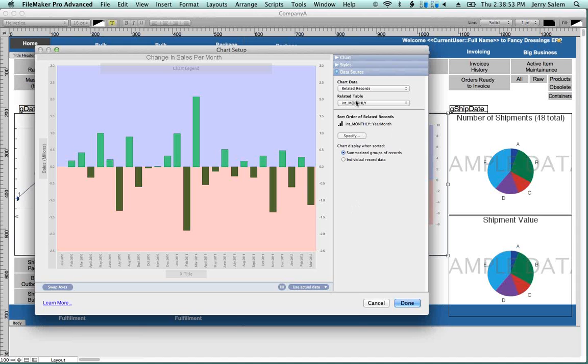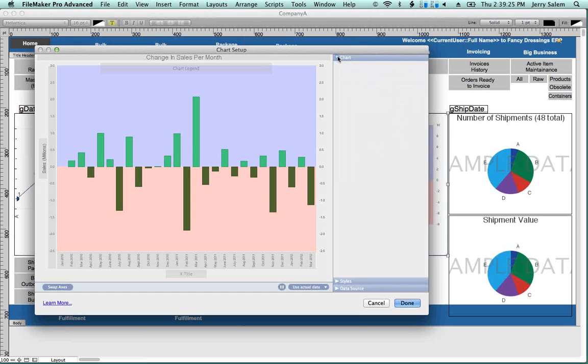So every month on a server-side script, we make a new record to represent the month that was just finished. And those get added at the end of every month. So the records that we're looking at are from our monthly table, and we're sorting them using that year-month key, which is the year with the month tacked on afterwards. And again, we're showing summarized groups of records.